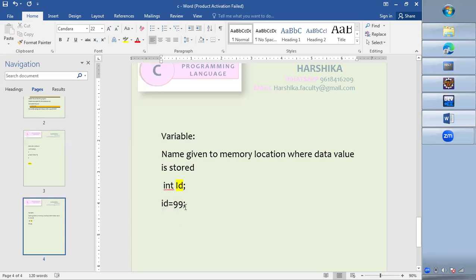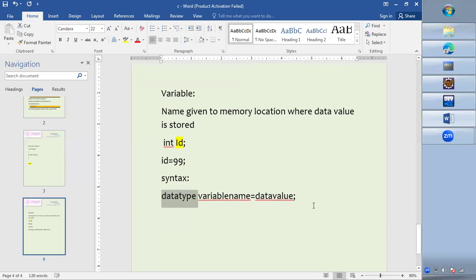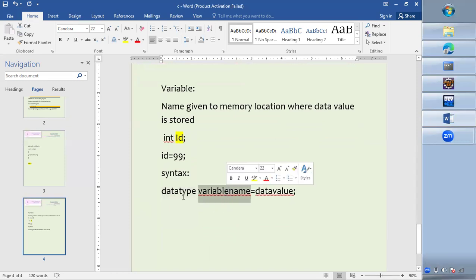or if we have not assigned it at the time of declaration, we can assign it later in the program. So syntax or rule to declare a variable is data type followed by variable name equal to data value. So here data type is used for defining what type of value a variable can hold. So there are different data types in C programming language. The basic data types in C programming language are int, float, double, and char. Char, which is used for characters.